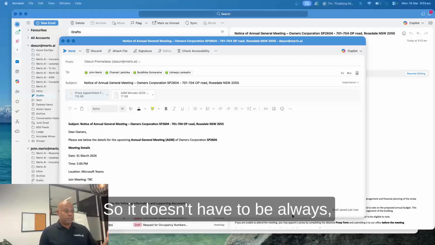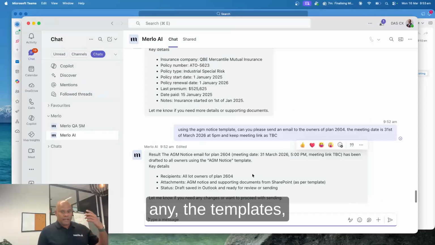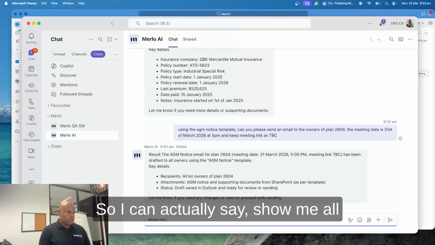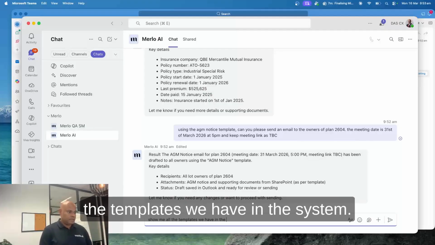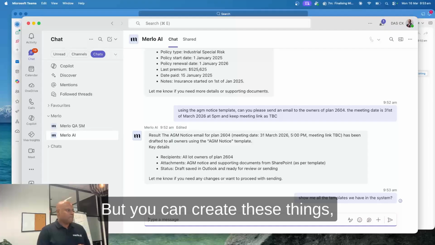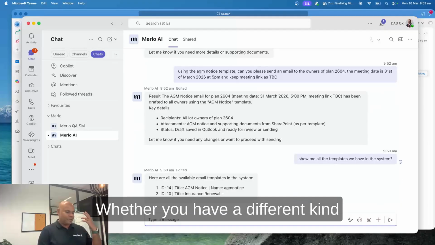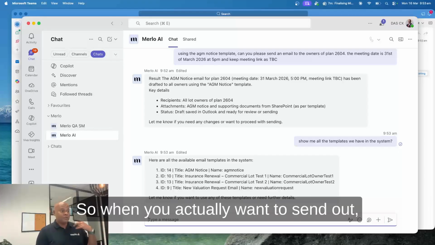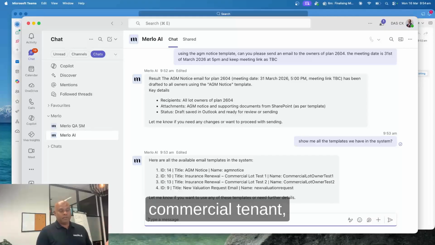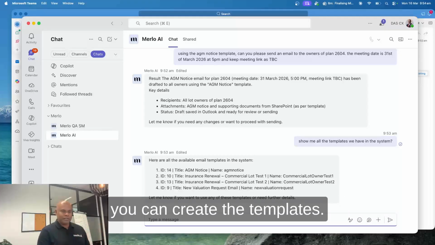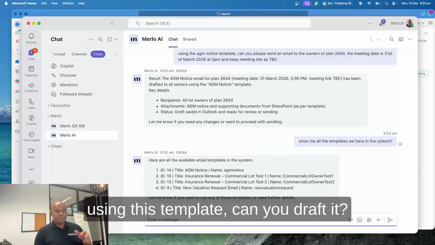It doesn't always have to be the AGM notice, you can add whatever templates you want. So I can actually say show me all the templates we have in the system. This is our demo system, so I'm sure the data is not that clean, but you can create these things once and that's it. Whether you have a different kind of notices you want to create, we use this for insurance automation as well. So when you want to send out a commercial tenant information request, or anything else, you can create the templates, and you just have to tell Merlo, hey, using this template, can you draft it?